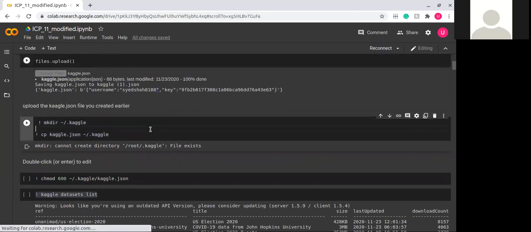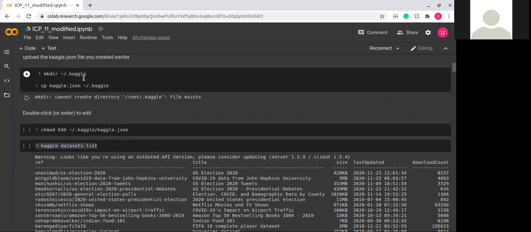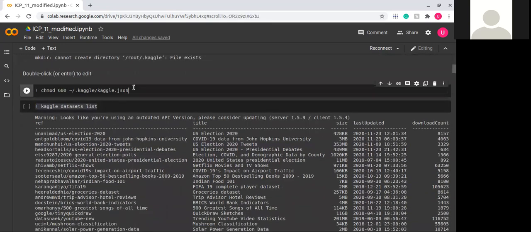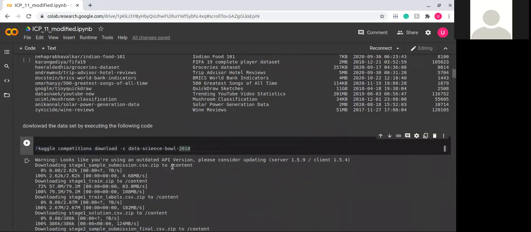The kaggle.json is a JSON file which has a username and a key. I am making a kaggle folder and copying that kaggle.json to this folder. After that, I changed the permission, and here I am displaying the Kaggle dataset list. It is the list of all datasets, but we are interested in the Data Science Bowl 2018 dataset.